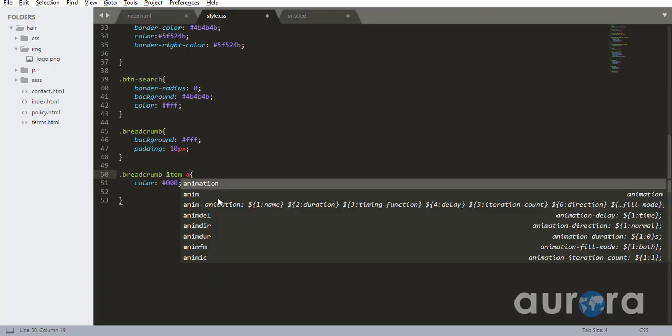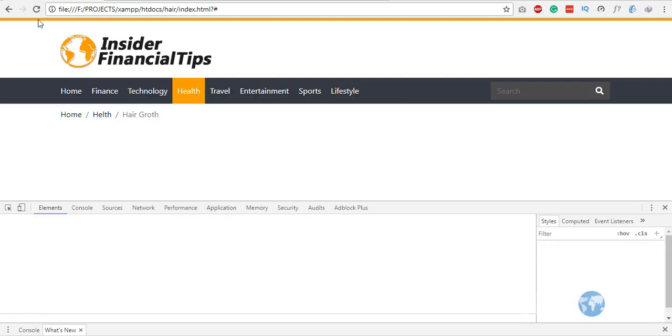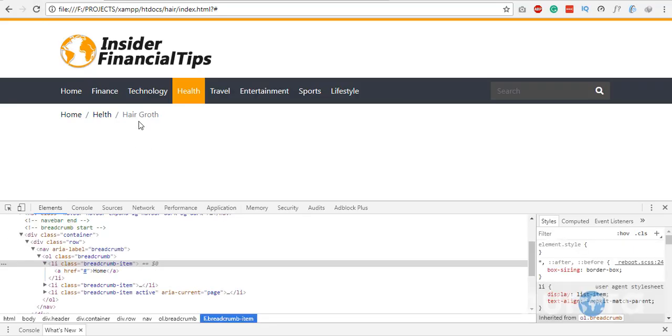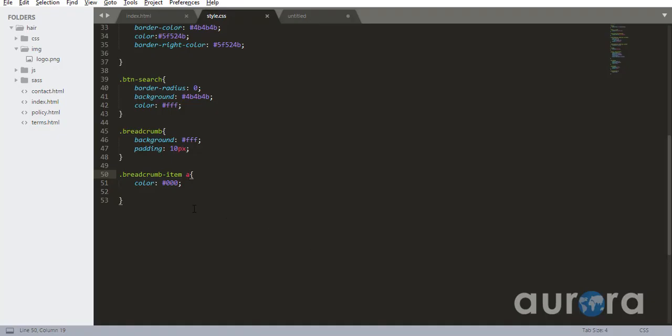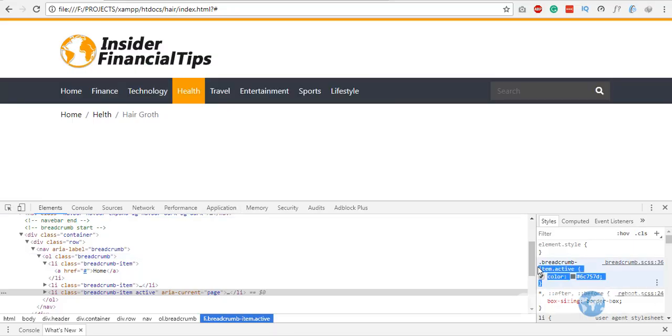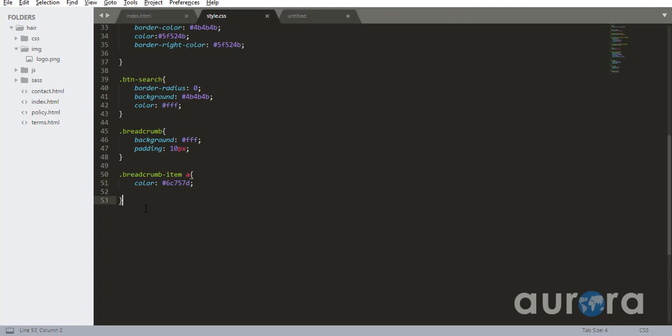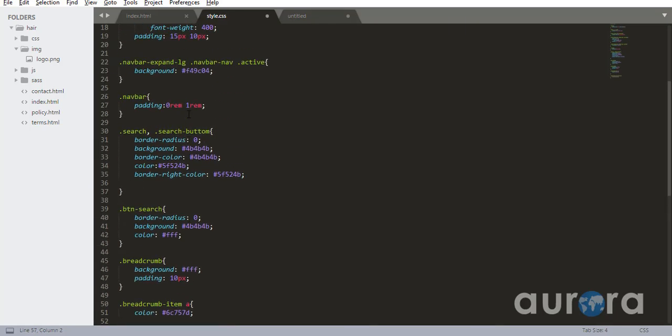I need to copy this color from them. Okay, and also need to override this code. Breadcrumbs active color, and the color needs to be the same as the navigation bar active color. That one I just copy and paste. Yes, we successfully completed our header section here.